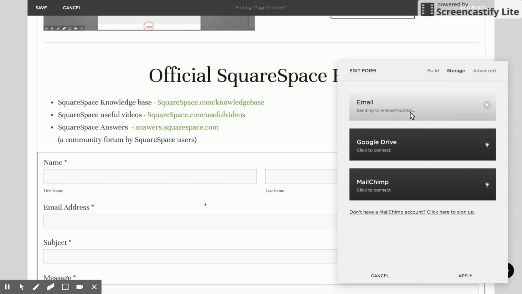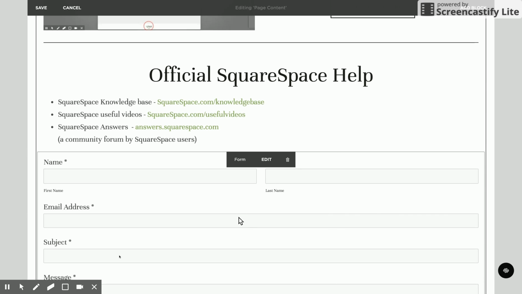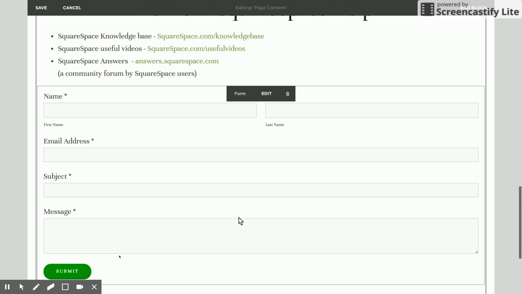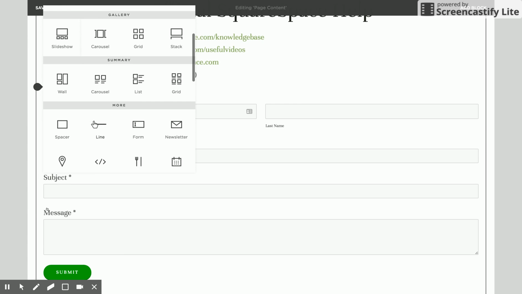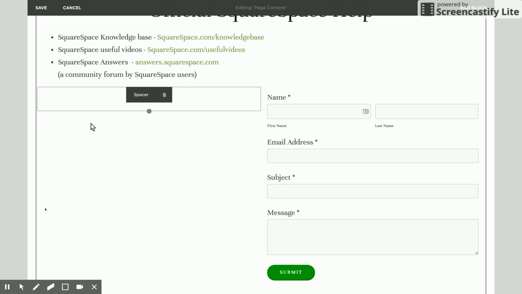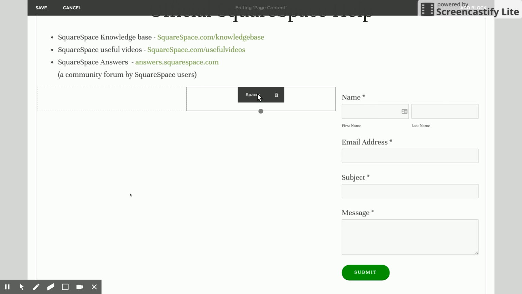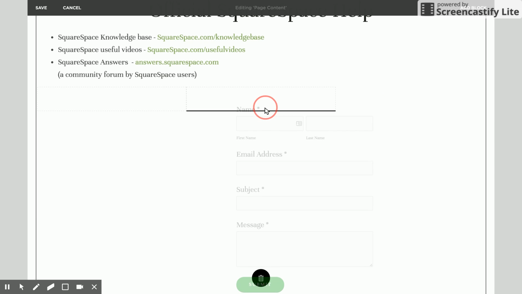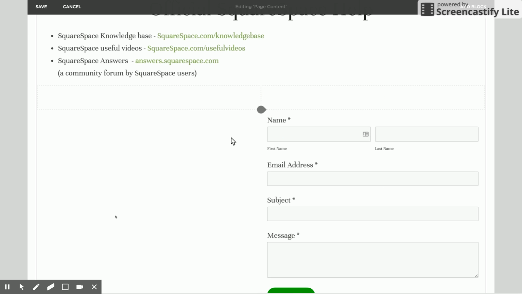So I'm just going to go to storage and make sure that my email's in there. So that's all good to go. So I'm just going to click apply. It's quite large actually, so I'm going to put a spacer in. Just going to drag that across. And then actually I think I'm going to put a second one in and just drag that under there so it snaps.